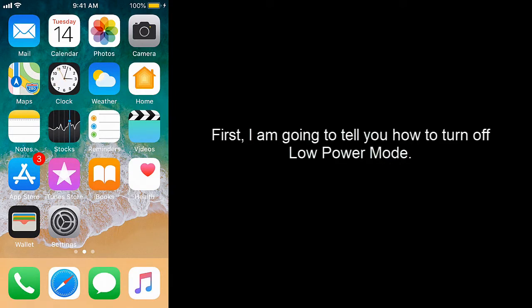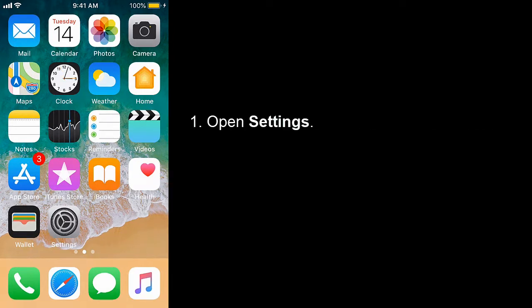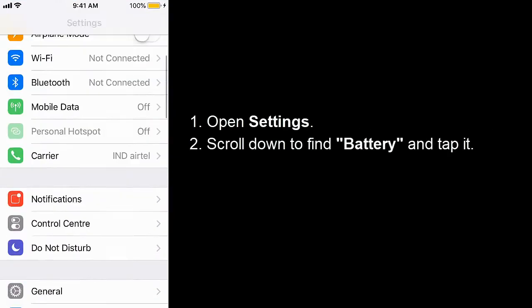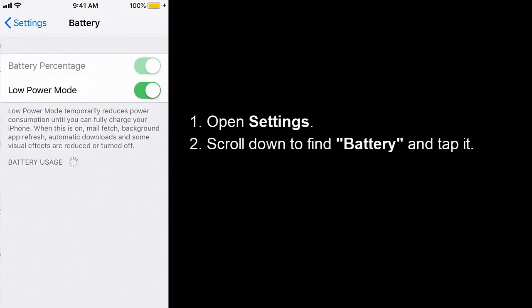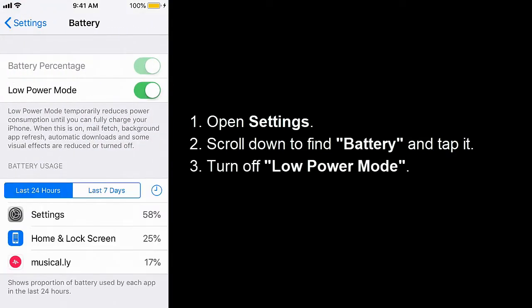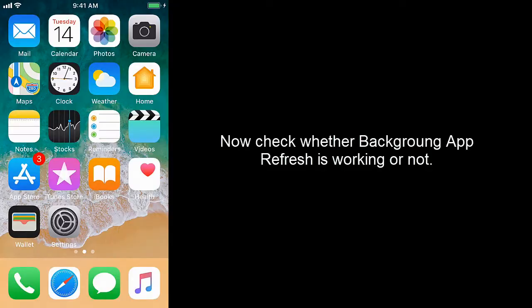First, I am going to tell you how to disable low power mode. Open settings. Scroll down to find battery. Here you can see battery option. Tap it. Turn off low power mode. Now check whether background app refresh is working or not.